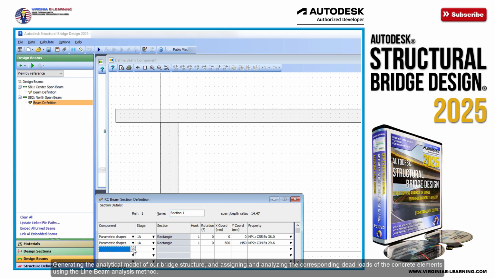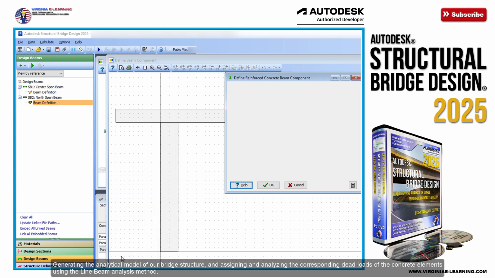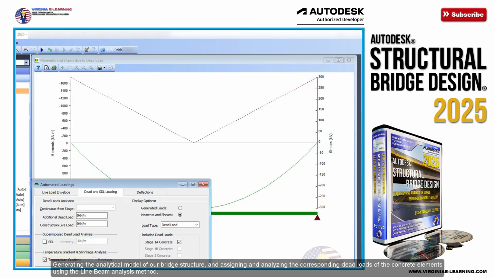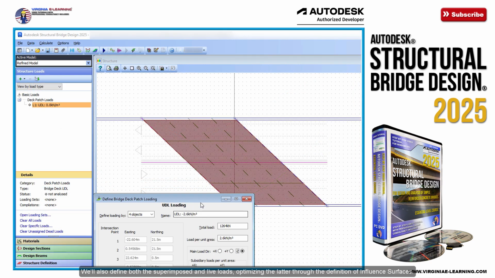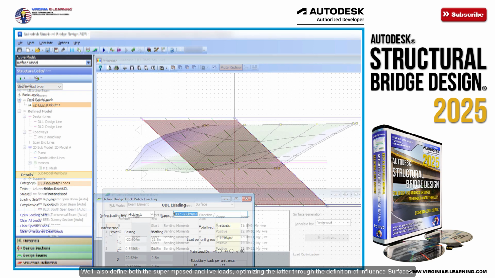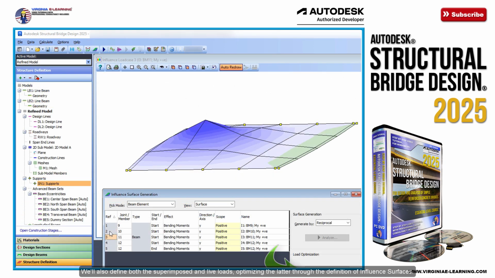Through this course, we'll cover the necessary steps for defining the concrete sections of both beams and slabs, generating the analytical model of our bridge structure, and assigning and analyzing the corresponding dead loads of the concrete elements using the line beam analysis method. We'll also define both the superimposed and live loads, optimizing the latter through the definition of influence surfaces.